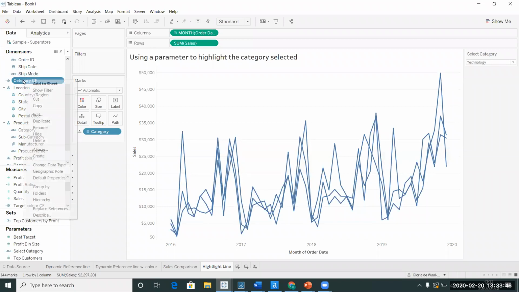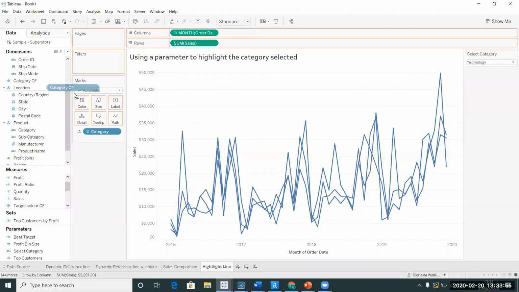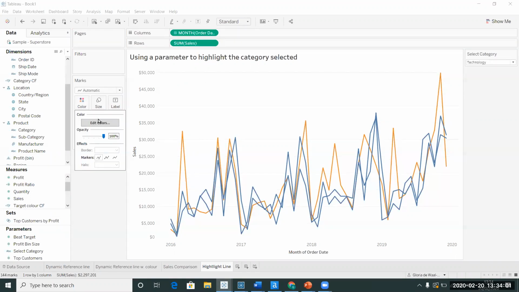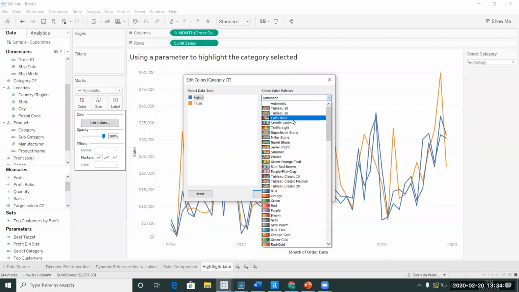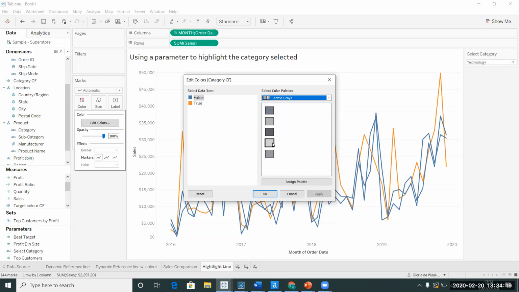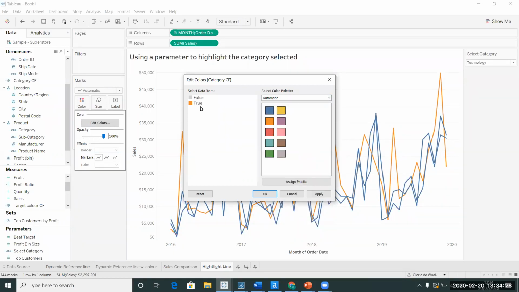So go to, I also see a spelling mistake, which is going to bug me unless I fix it. Category. Right, so drag that category calculated field onto the color shelf. Let's open up the color, click edit. And again, kind of like we did before, we're going to want the falses to sort of appear into the background. So if you select the Seattle Grays and click the lightest one, and then for the trues, let's go ahead and maybe select a red so it pops out a little bit.